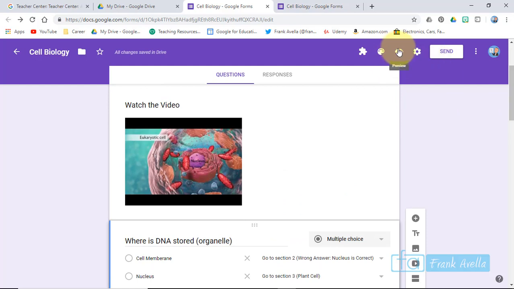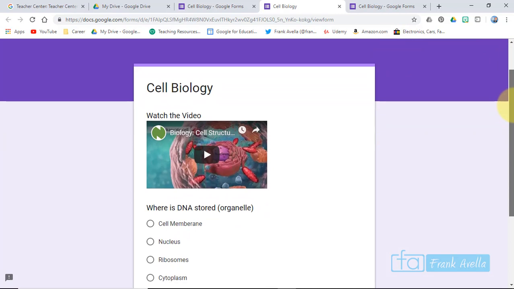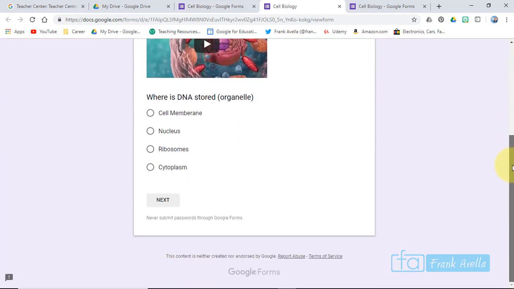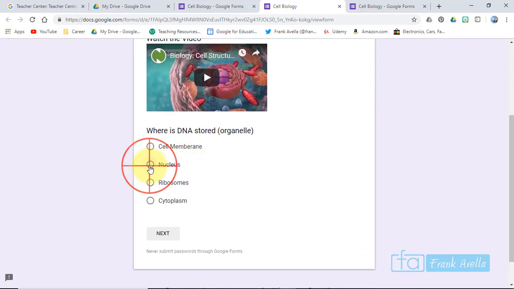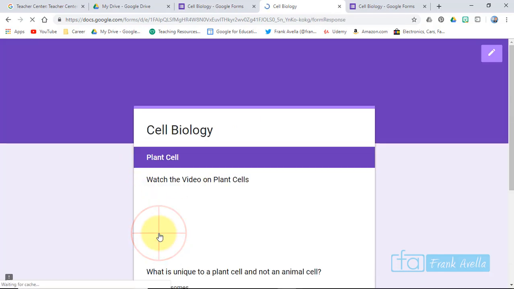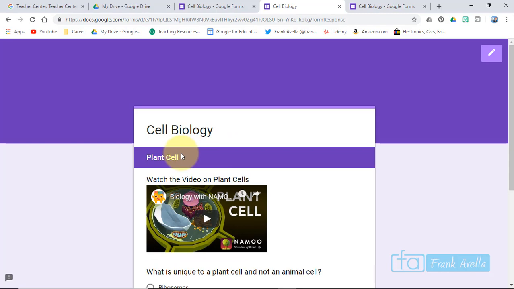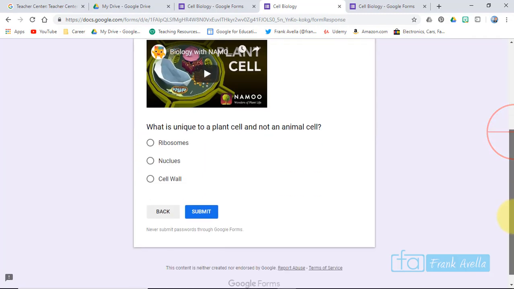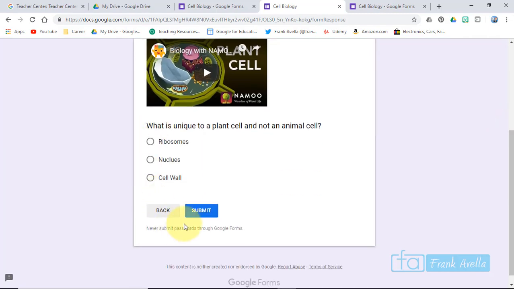So now let's take a look at what it looks like. We'll preview this. Okay, so you start with section one. Where is DNA stored? Okay, so let's say we choose the correct answer, nucleus. We go to next. And boom, because we got it right, we go right onto the plant cell. And then you would go here and submit.